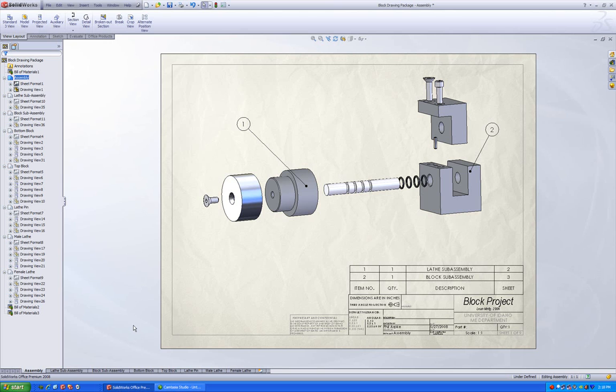Welcome to this Introduction to Drawing tutorial. In this tutorial I'll be discussing the basic layout of a drawing package. To begin, I'm going to be showing you the basic format of your sheets.